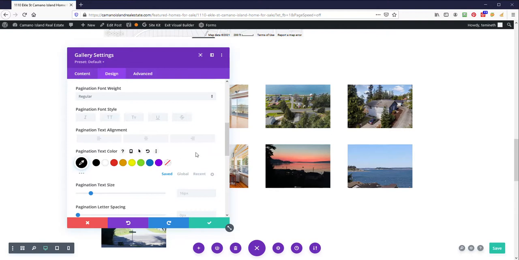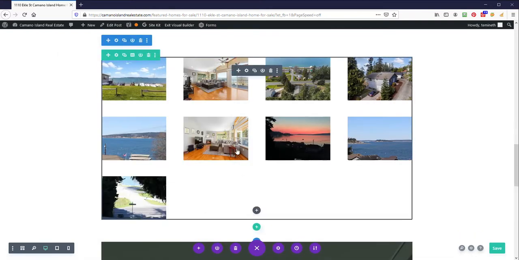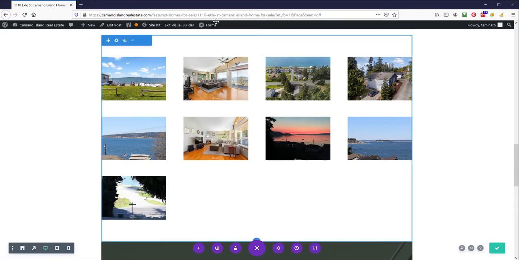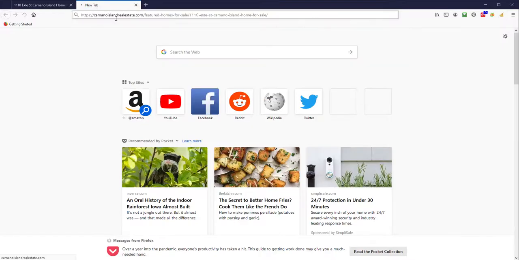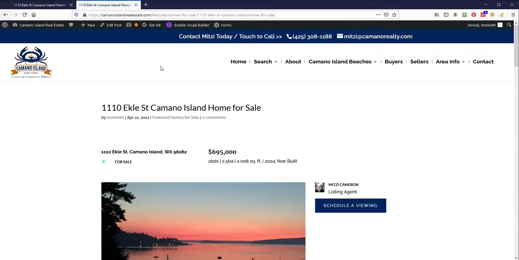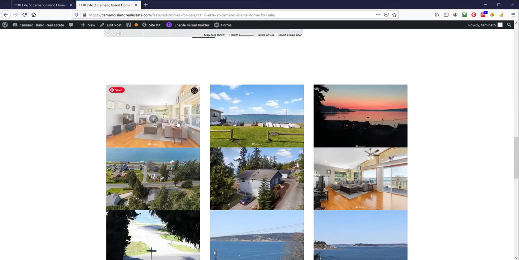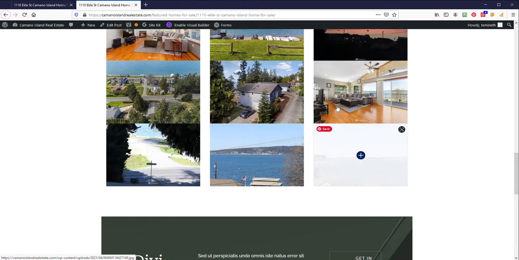Pagination text, I tend to want to darken that just so that they could see there's another page. I didn't do all 40, but now it is saved. I'll hit save again just to be sure. And then you can just view this live. So this is out of the Divi editor. Here is the listing. And then here are the images. That's kind of the way I want them displayed. I'll work on the spacing in between them.